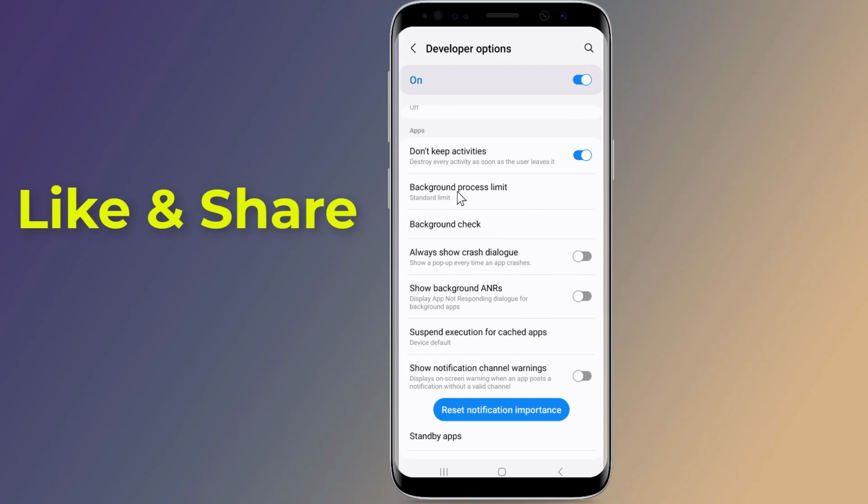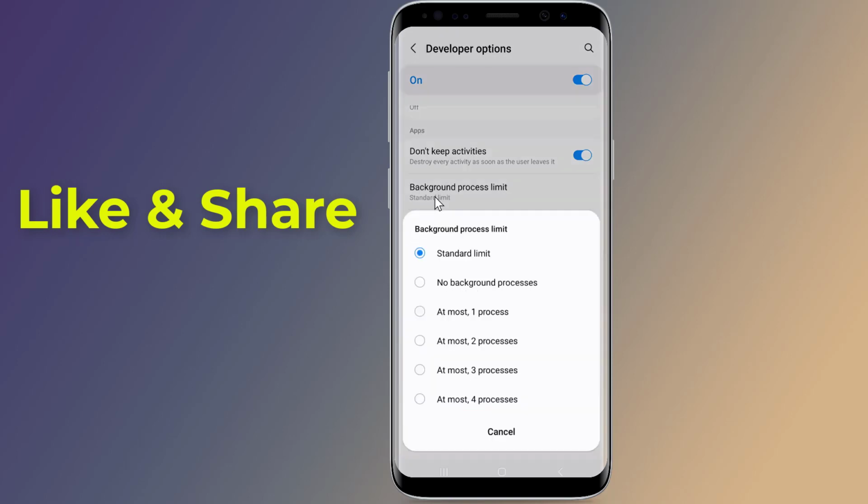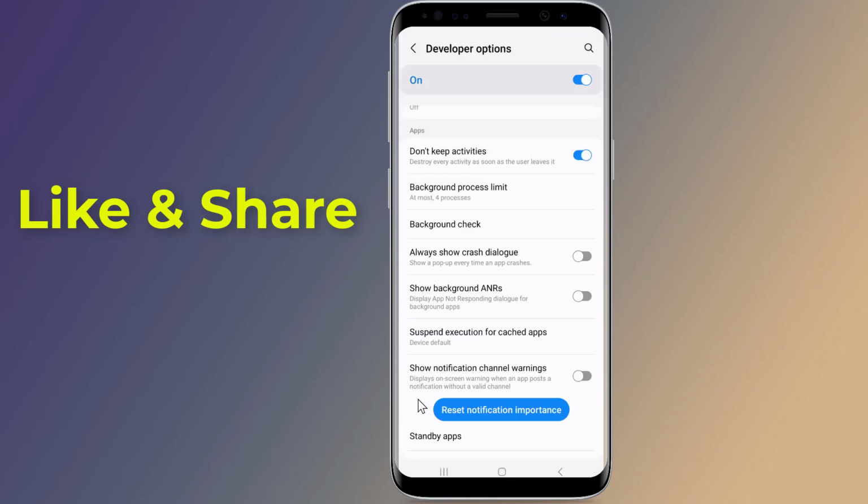Now tap on Limit Background Processes. You can choose limit from no background processes, 1 process at most, 2 process at most, 3 process at most and 4 process. Standard limit is 20 background processes. You should keep at least 1 or 2 background processes to save your battery life and also reduce heating problems. So, this is how to enable developer options hidden settings to fix battery drain problem and make your phone run faster.